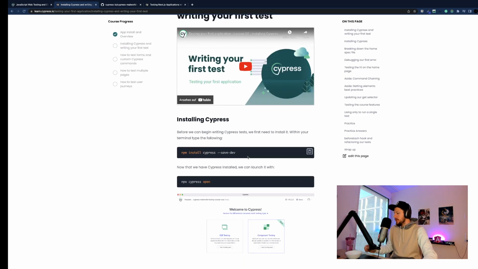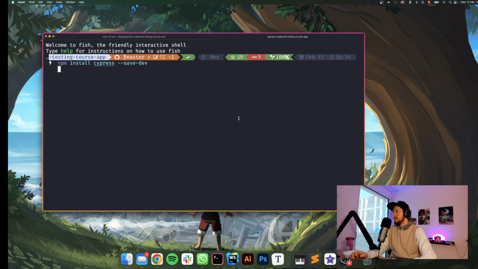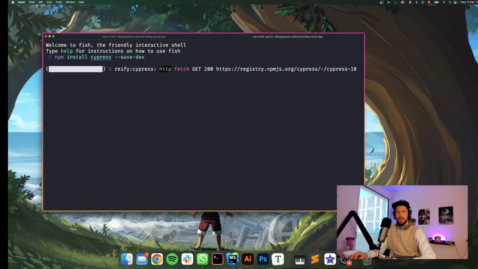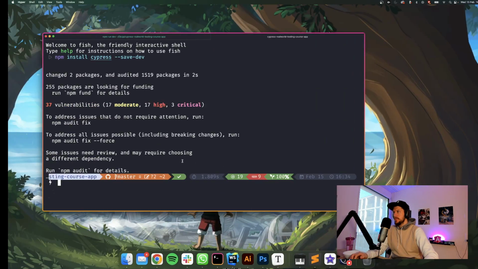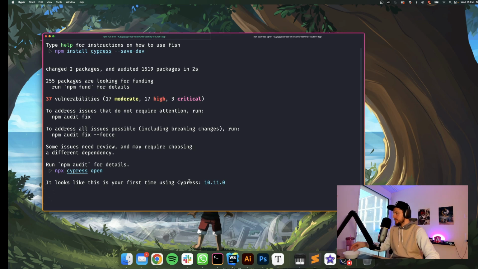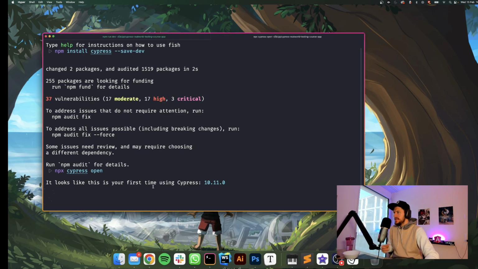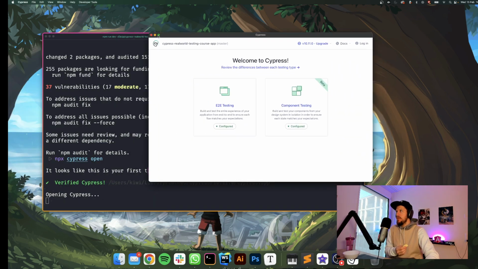Before we can begin writing Cypress tests, we first need to install it. Makes sense, right? So let me open up the terminal here. We install Cypress as a dev dependency, then npx cypress open, right? Let's see. This is your first time using Cypress, which is actually correct. So this opens up Cypress here.